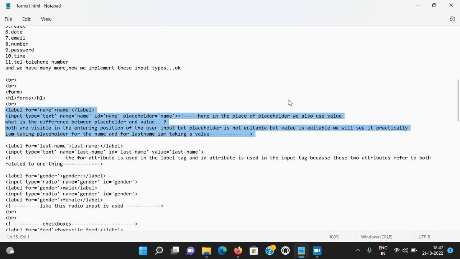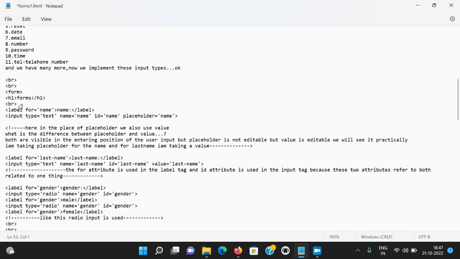For example, here I give the label for the name. So the user wants to enter his name. I have given a label, and I have given a for attribute, and I have written an element name in between the label tag. In the input I have given the type as text and the name. This name refers to this input belonging to this label. And the ID also refers to this input belonging to this label, and we will give the placeholder here.